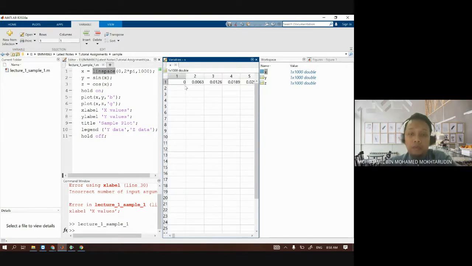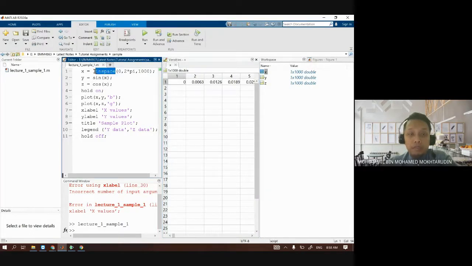It starts from 0 and increases according to 1000 divided by 2 pi. I think 1000 divided by 2 pi. I forgot the formula. But it basically creates a matrix with 1000 elements. So you can Google what is linspace. Saya pun tak ingat, so kena Google lah.